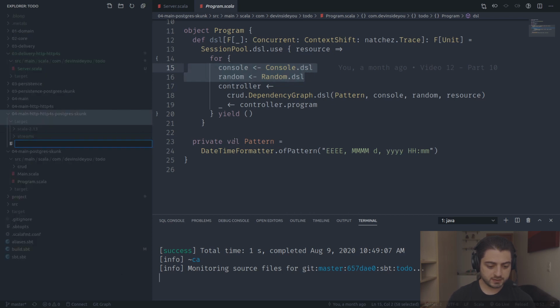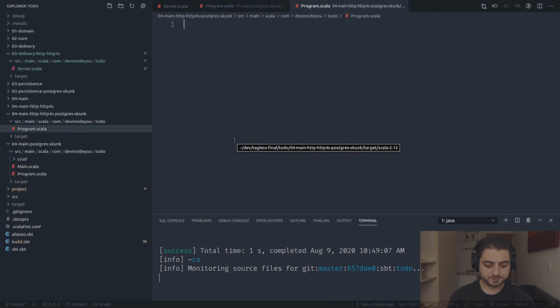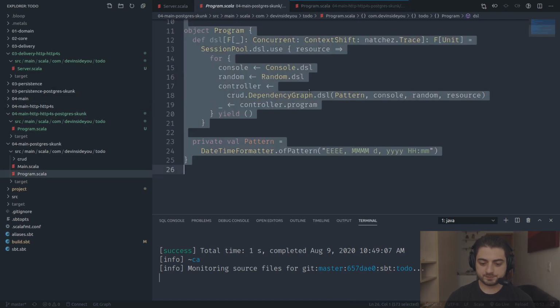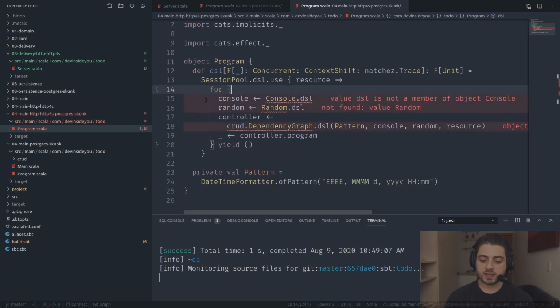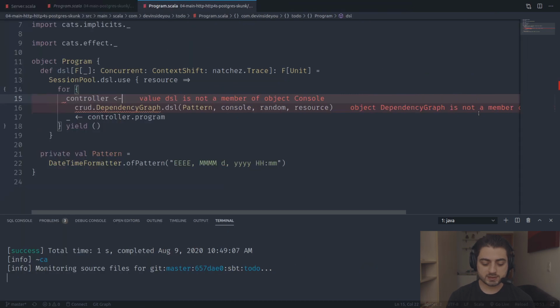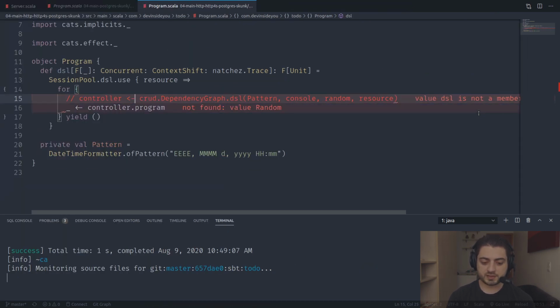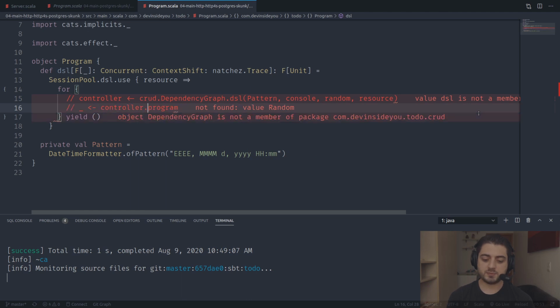I'm going to say new file, and it's going to be source main scala com dev and side view, and this one is going to be in todo, but it's not going to be in CRUD, so it's just going to be like this, program.scala. All right, so we're going to grab this one, just copy paste the entire thing. In this particular case, we're not going to expose it over the terminal, right? It's going to be HTTP, so we don't need the console, we don't need the random. So let's just remove these two guys. This controller over here, let's comment it out for now.